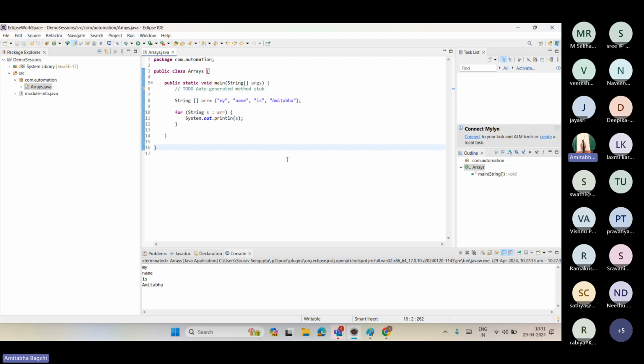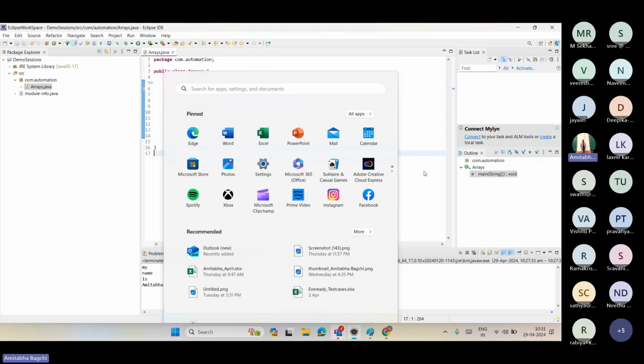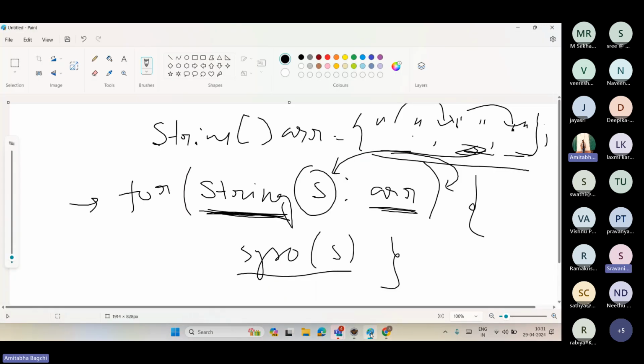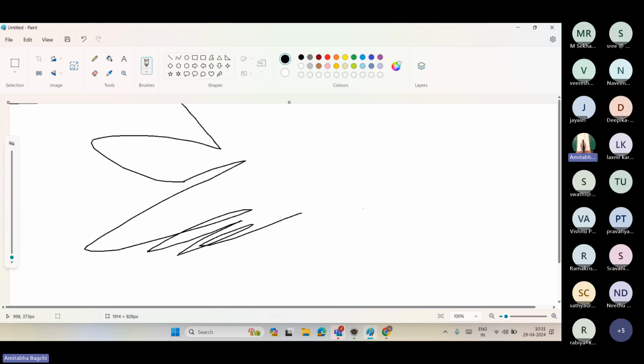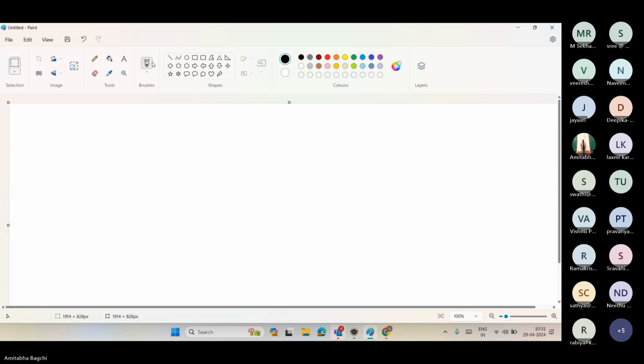That would be better. So what is a two-dimensional array and what is a one-dimensional array? Thank you, whoever said it. I forgot about the topic. So what is a one-dimensional array? What is a two-dimensional array?